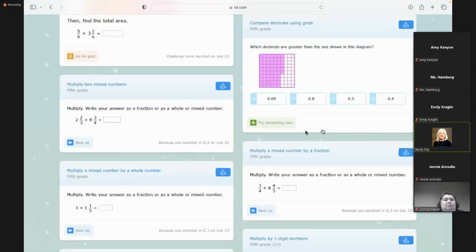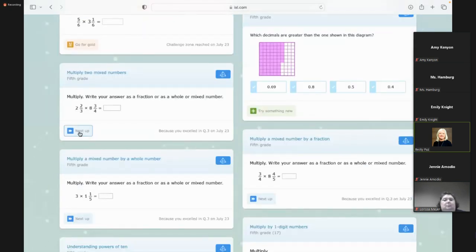Let me see if my student, okay, here's one that says next up for this student. And this is one of those next up skills because they did so well on this particular skill. Here's one that says, okay, try this one out because you did so well on that last one.